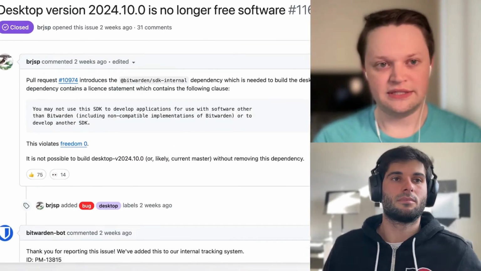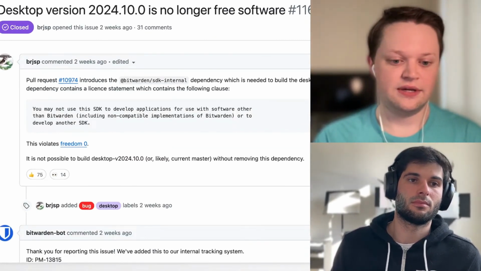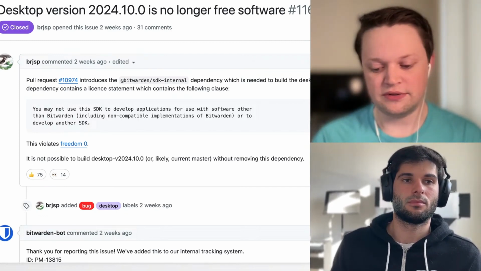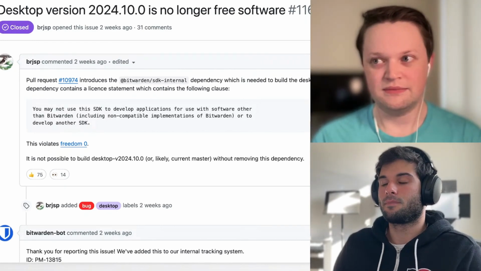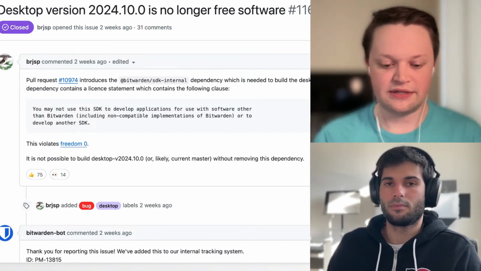What ended up happening is Bitwarden recognized that that specific build error was a bug. It's supposed to be able to build with only open source code. So that component of the whole thing is pretty much resolved. You should still be able to build the client with open source code, that kind of thing.